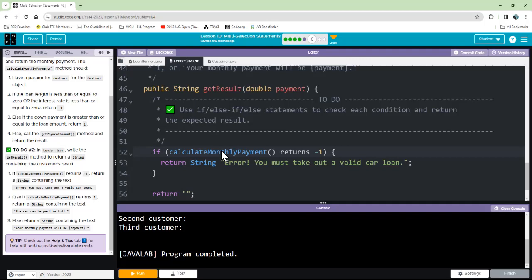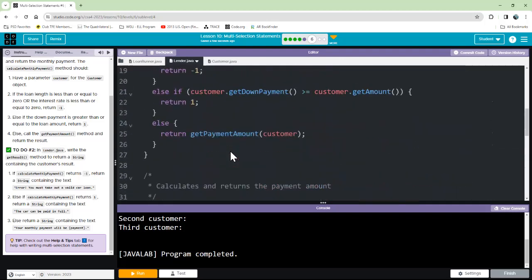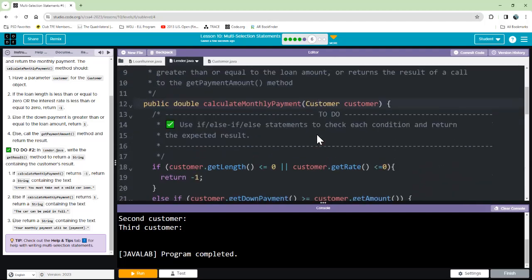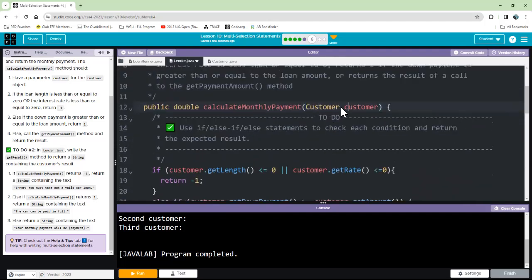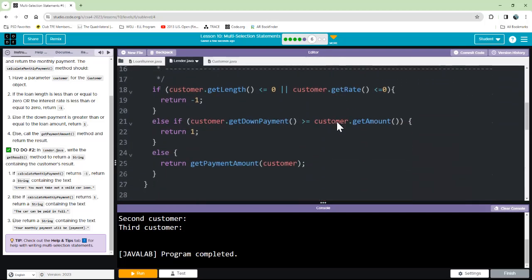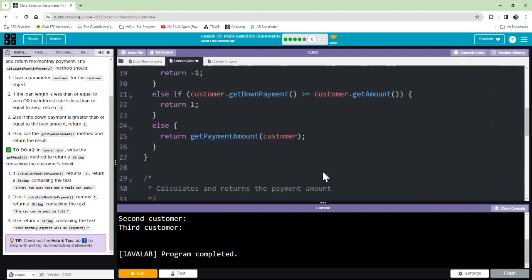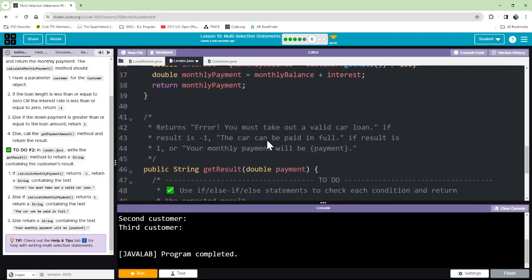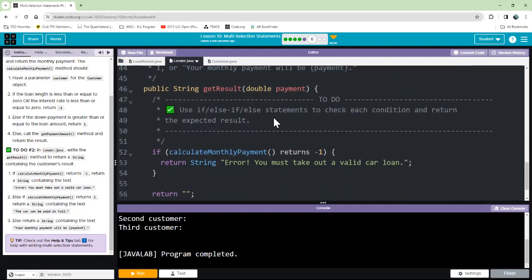So I'm going to go back to calculate monthly payment right here. I'm going to look at what it's returning. Well, it's got this customer that it's taking in. Now I'm curious, what does it pop out? What's going to pop out, -1 or 1? Otherwise, it'll give you the payment amount for the customer. So what's up with this 1, -1? Let's take a look at get payment amount. It gets all that information and returns the monthly payment.